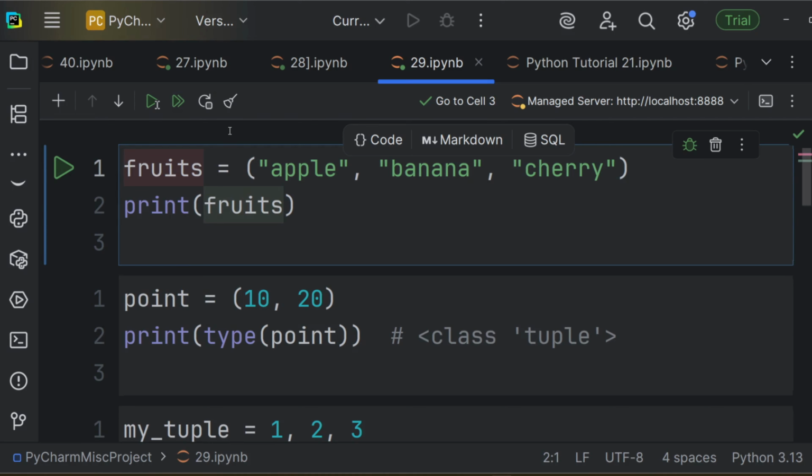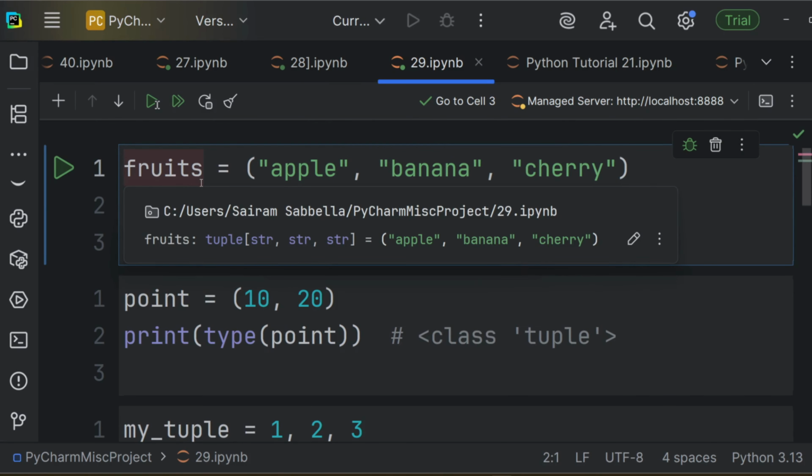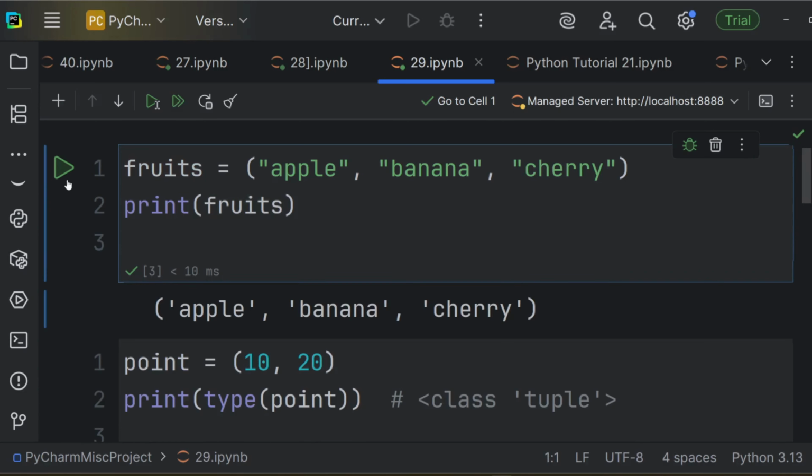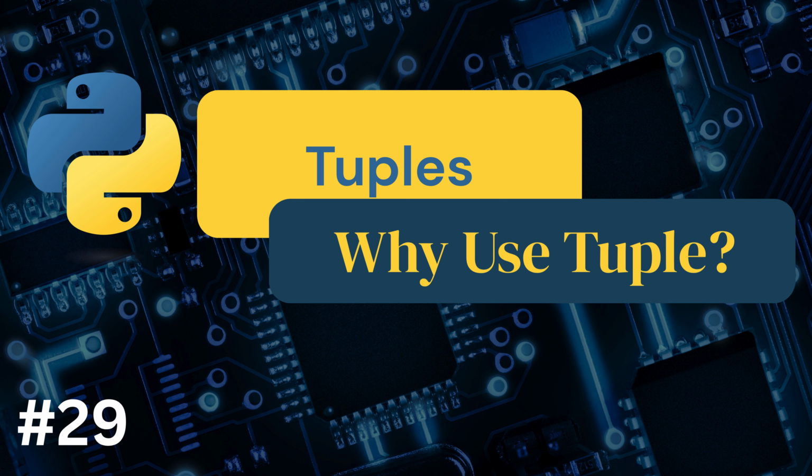Here we have a tuple, for example. Fruits is equal to apple, banana, cherry. When you run it, it prints the tuple. This creates a tuple with three strings. It looks like a list, but the only difference is the round brackets signify it's a tuple. The structure is fixed, making it safer to pass around when you don't want accidental changes.